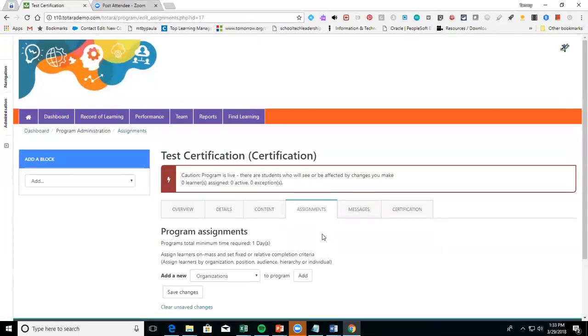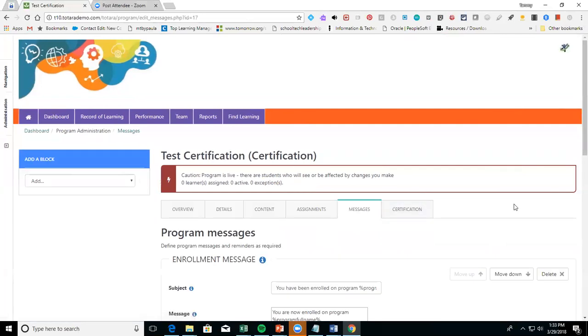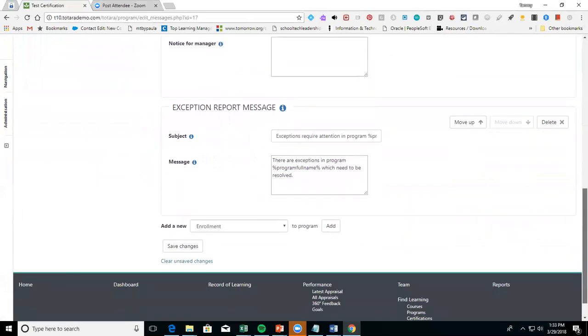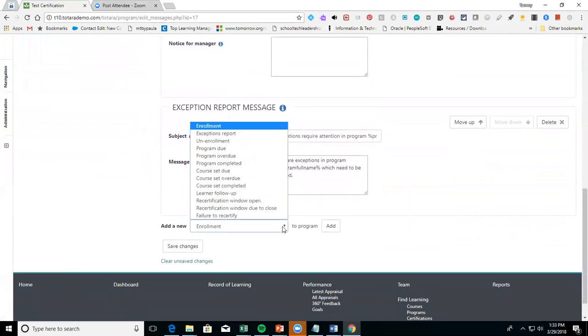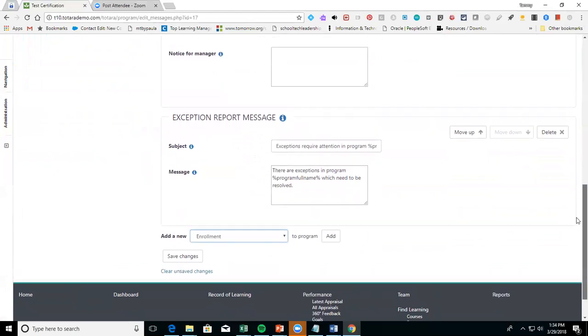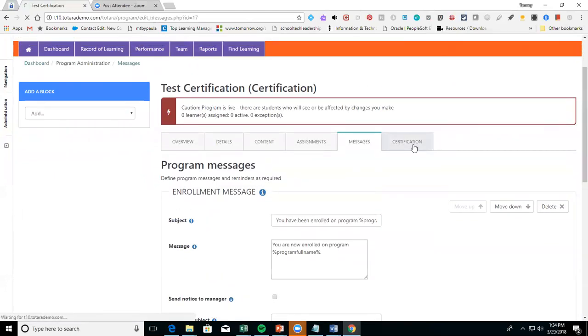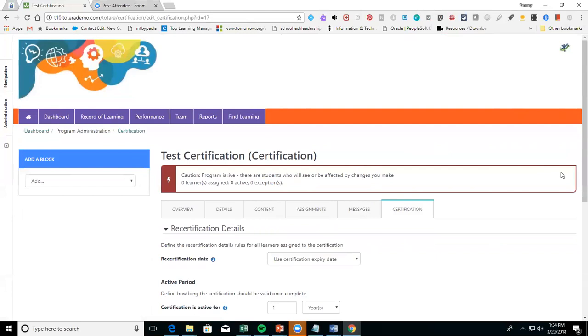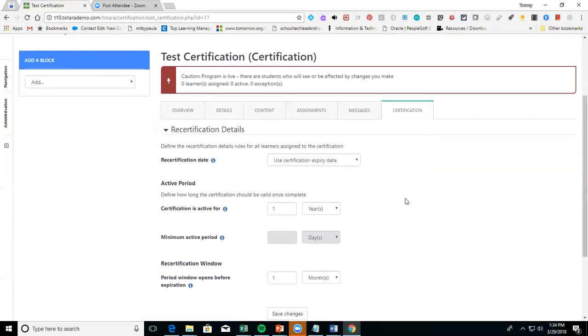We've got assignments. So again, you can do organizations, positions, audiences, management, or individuals. We have notifications again, and a lot of the same ones that you can set up. But here's the tab that's a little different for certifications. When do you want the recertification to begin? So would you use when it expires, or would you go by the completion date plus 2 years?